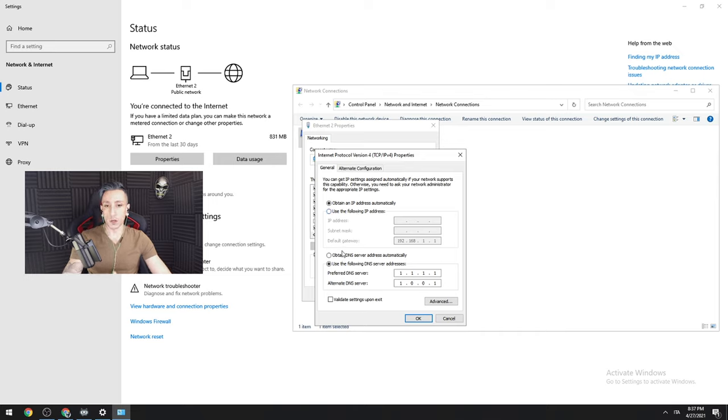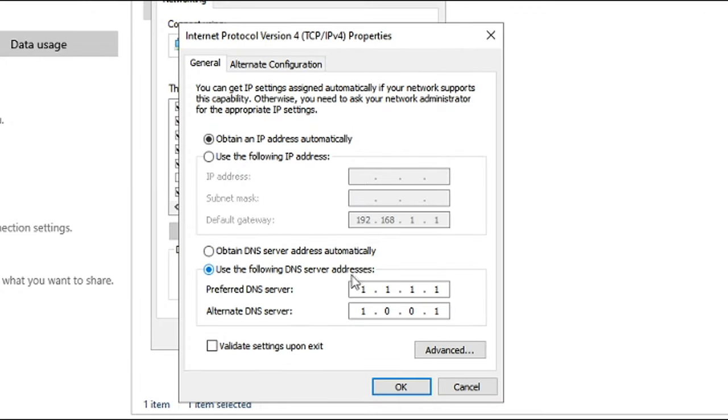Usually by default it is obtain DNS server address automatically. No, okay, no, we want a custom one. So use the following DNS address: 1.1.1.1 and 1.0.0.1, and you press OK. What the DNS server will do is just give you a little bit less latency. You can use Google DNS, you can use the default of your network, but usually this one is the best.